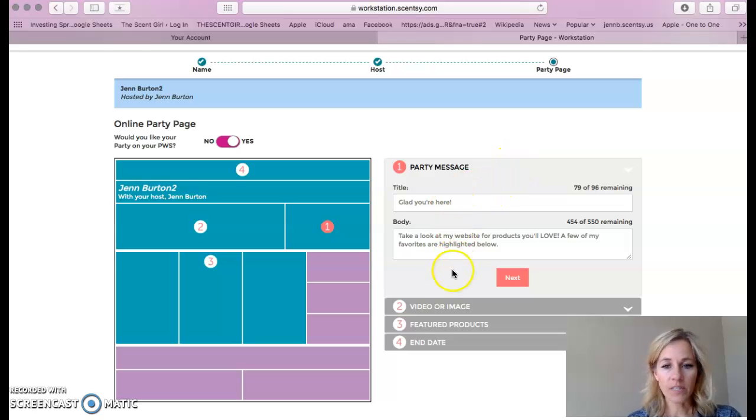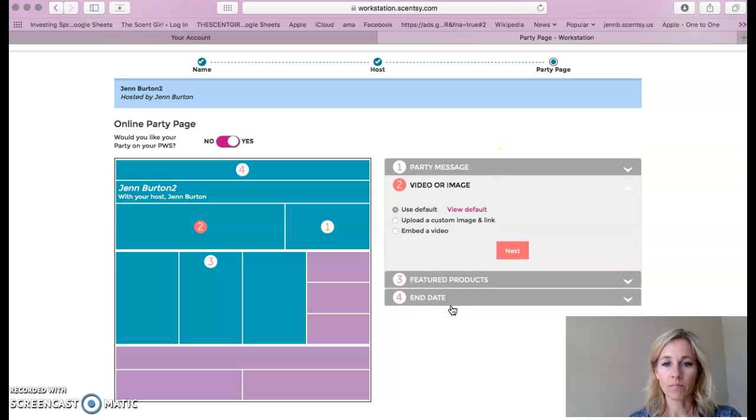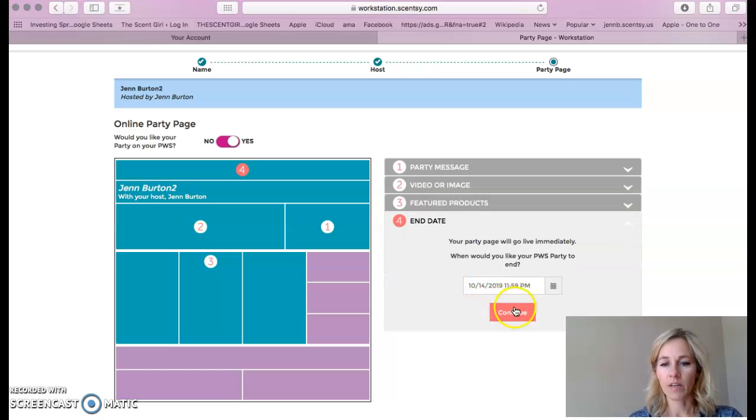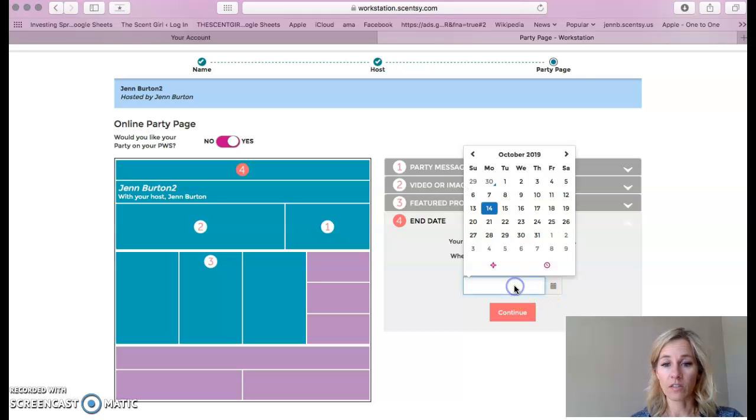Okay, and then here you can customize the party messages if you want. You can make a little video. You can feature products. And then put the end date of your party. These will only stay open for 90 days. If something's left open after 90 days, it's going to delete. So you want to make sure that you have it closed by then. So I'm going to put like the end of December. And then I can always close it sooner if I want.